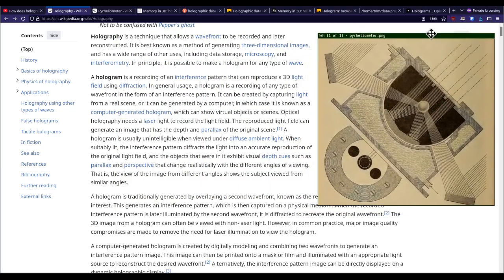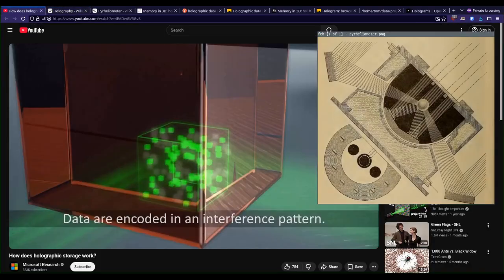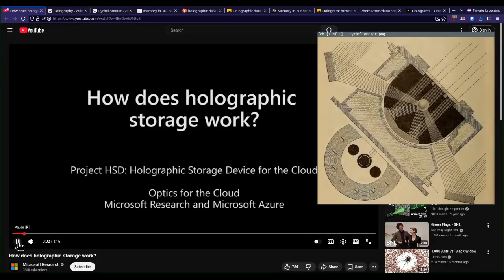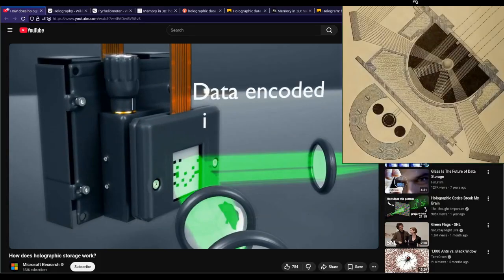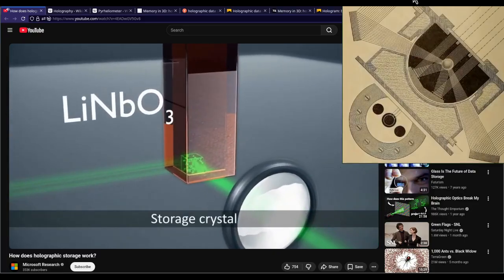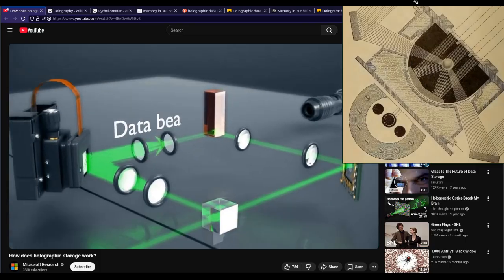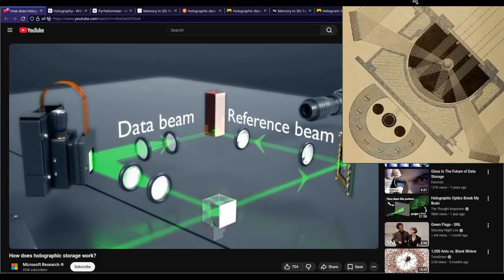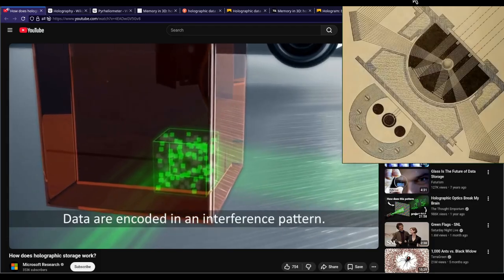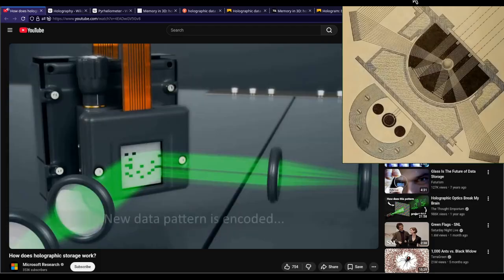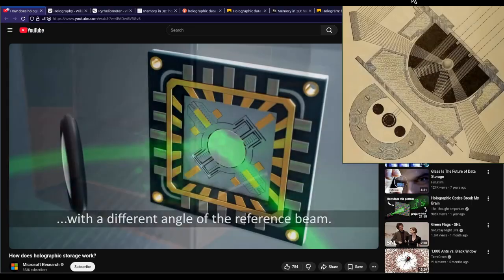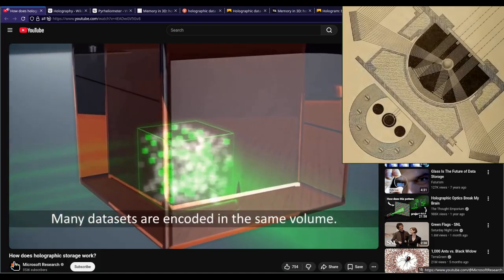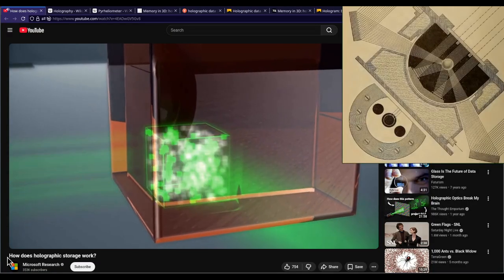Let me show you how we're doing it today. This is from Microsoft. So how does holographic data storage work? In order to record a hologram, we encode data into a 2D image using a spatial light modulator. This is very similar to a cell phone screen. We then combine that beam with a reference beam inside the lithium niobate crystal, and the data is encoded as the interference pattern. We can record multiple beams simply by changing the angle of this reference beam using a method that allows us to record many data sets in the same volume.